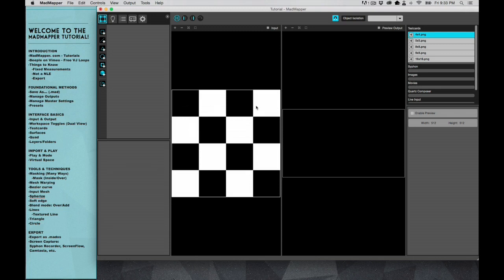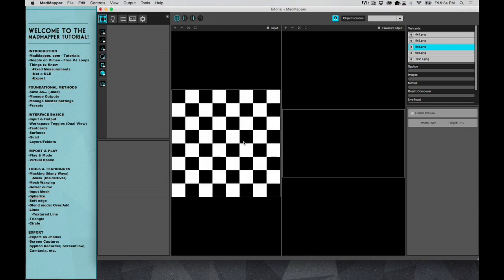Right here we have a checkerboard pattern, and it is 4x4. If we want this to be more intricate, we can go over to the test cards area over here, and we can double it by going to the 8x8 and just clicking the arrow. By clicking the arrow, we're making this an 8x8 checkerboard.